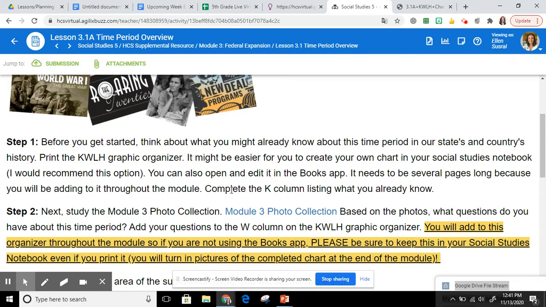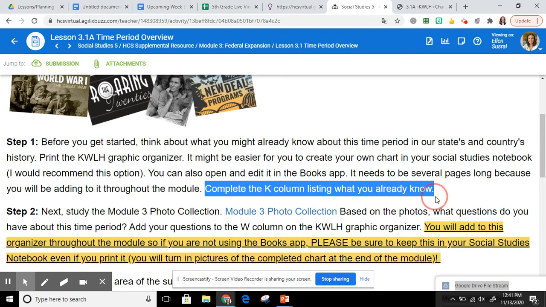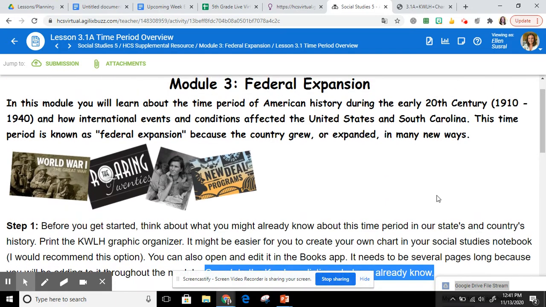For step 1, you are completing the K column, listing what you already know. So what do you already know about this time period in our country from the 1910s to 1940? What are some things that you know about the United States or South Carolina?